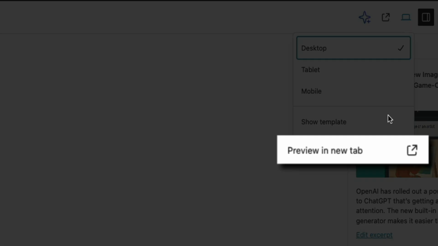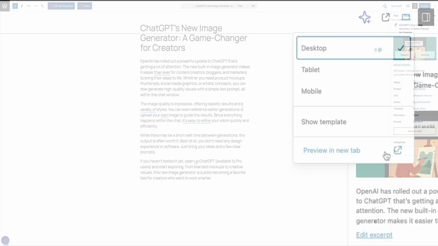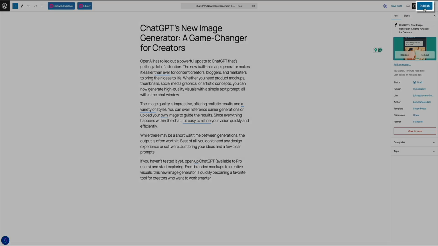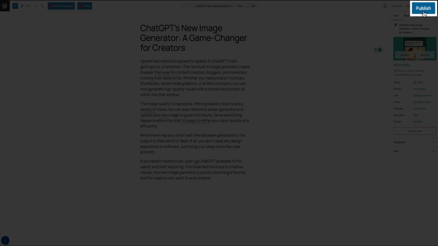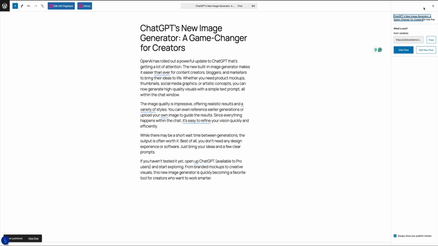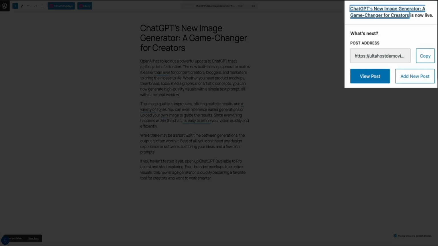And if you select Preview a New Tab, that will open a new tab of the preview environment where you could see what your post will look like before publishing it to the world. But if everything looks good, go ahead and click the Publish button in the upper right corner. And then WordPress will double check your settings such as visibility and publishing time, and then ask you to confirm by clicking publish again. And then after you hit publish a second time, you'll see a confirmation message that your post is now live, along with a direct link to the post.